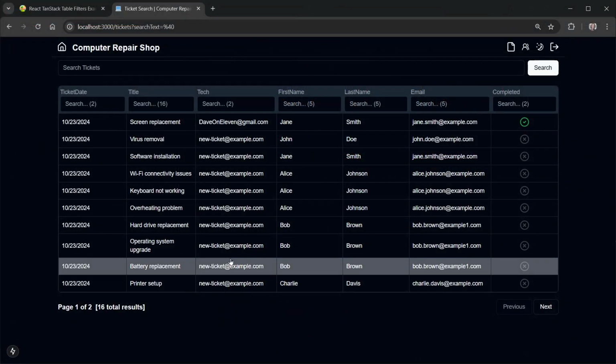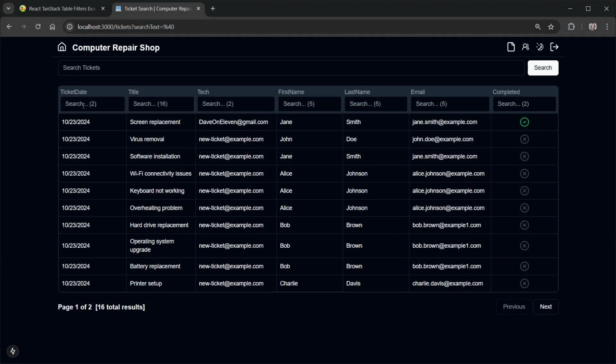All right, I am back on the tickets page in the app, and you can see we've got a filter at the top of each column now in our project here, and you should be able to tab through them as well. So that makes them very easy to use, and you can see there are 2 different dates available in ticket date, and in title there are 16 different values, but when we click in there it doesn't give us the values, and that's what I'm going to add with the list.